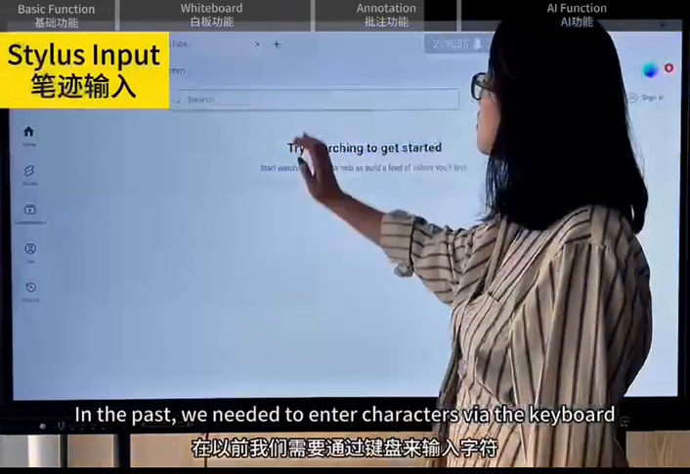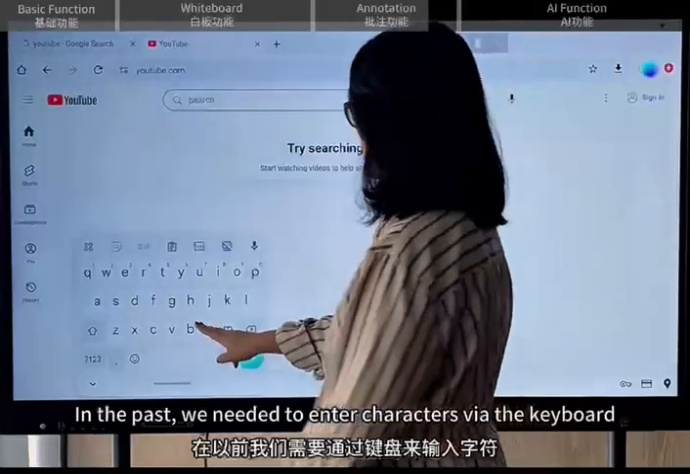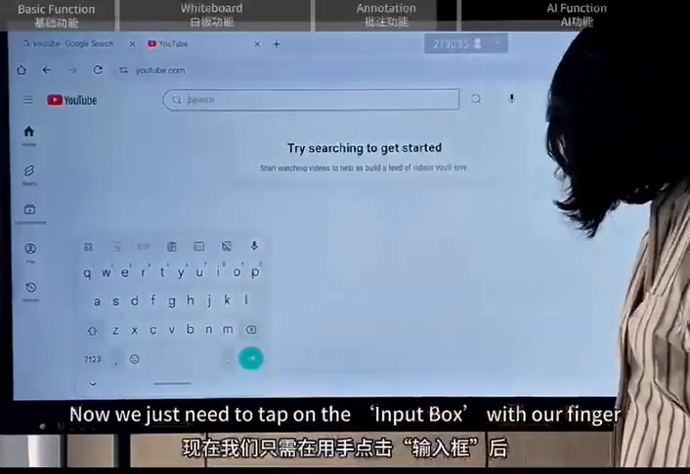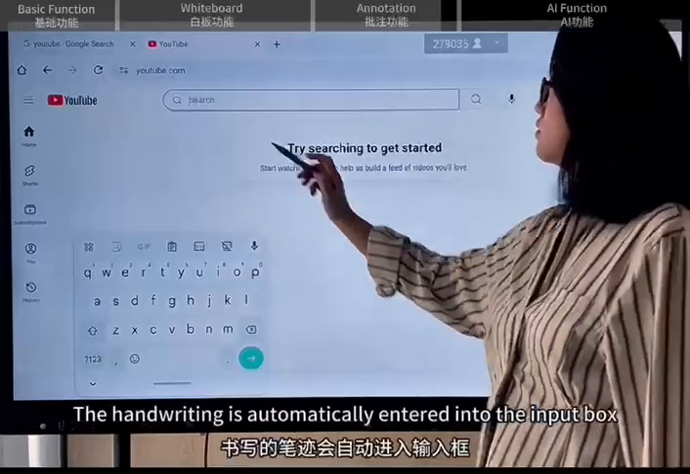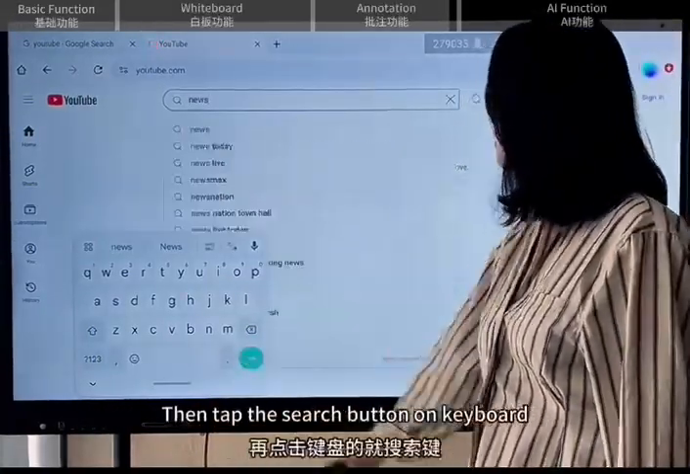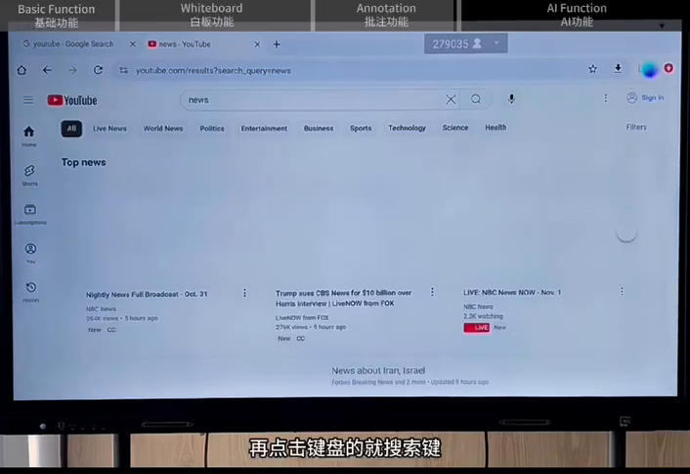In the past, we needed to enter characters via the keyboard. Now we just need to tap on the input box with our finger. Writing with a pen, the handwriting is automatically entered into the input box. Then tap the search button on the keyboard.